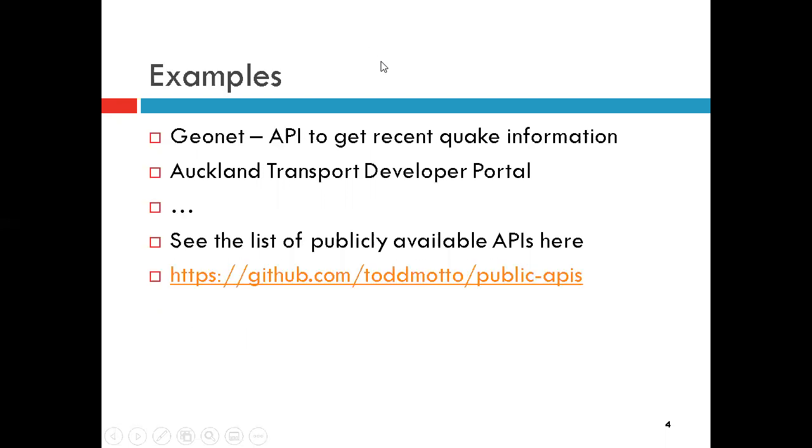Okay, and some other examples, there's the GeoNet example, which I haven't looked at yet, so I'll have a look at that.